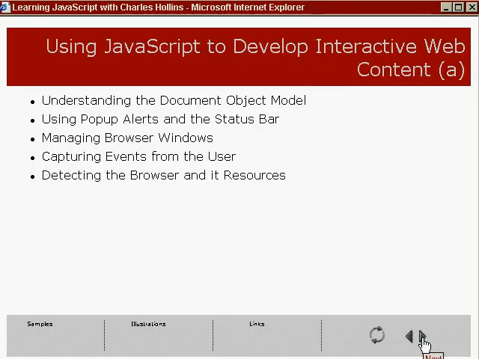The next section is entitled Using JavaScript to Develop Interactive Web Content. And this is the essence of the workshop. We will learn how to use the document object model, which is a suite of pre-built objects designed to interact with the browser, to do things like control pop-up alerts in the status bar, manage browser windows, capture events, and respond to certain events such as the clicking of a mouse or the moving the mouse over a certain part on the web page. We'll also learn about the browser, how to detect which browser a user is running, and execute certain code depending on the browser that they are running.